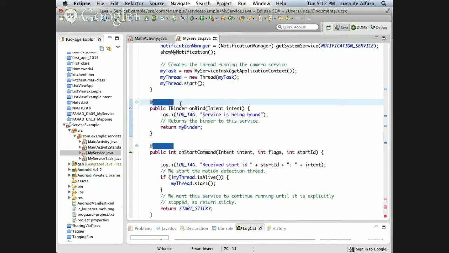I don't know why it's called IBinder. I don't think it's related to Apple. Okay, right. Great. Thank you. So I return that, which is my binder. This is my binder. What is this myBinder? I forgot. What is myBinder?